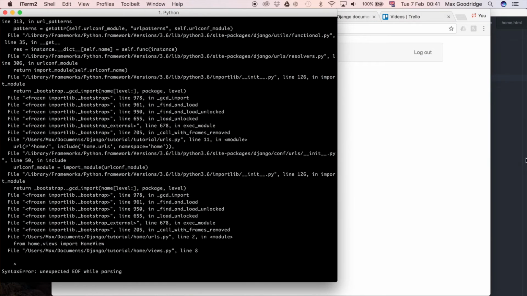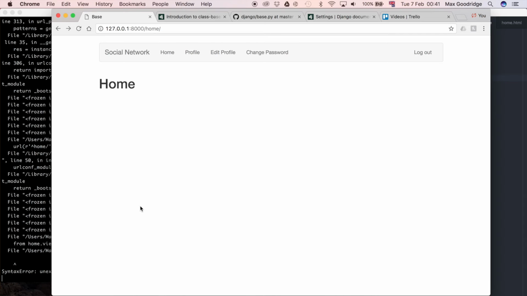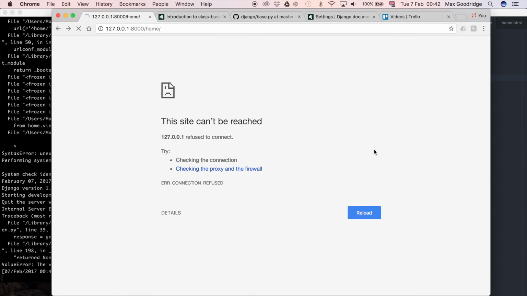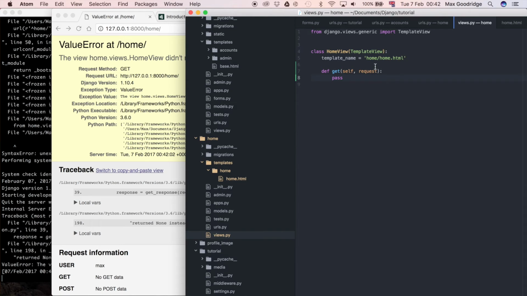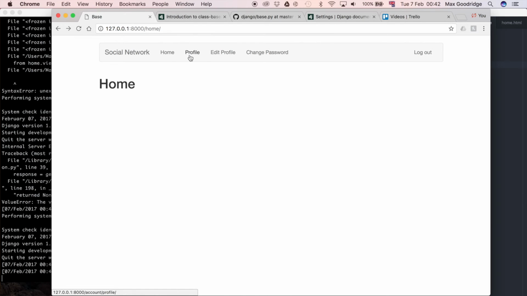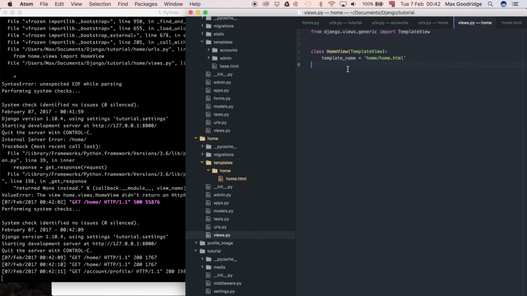So it's a syntax error because I've just broken it. If I say pass here, it should go back to working, at least to some extent. Okay, so now I've just completely broken it. If I get rid of this for a minute, you can see that any page that I go to on the website is called with GET requests. And if I define the method get, then all those requests are going to be routed to that get method, as long as it is a GET request.